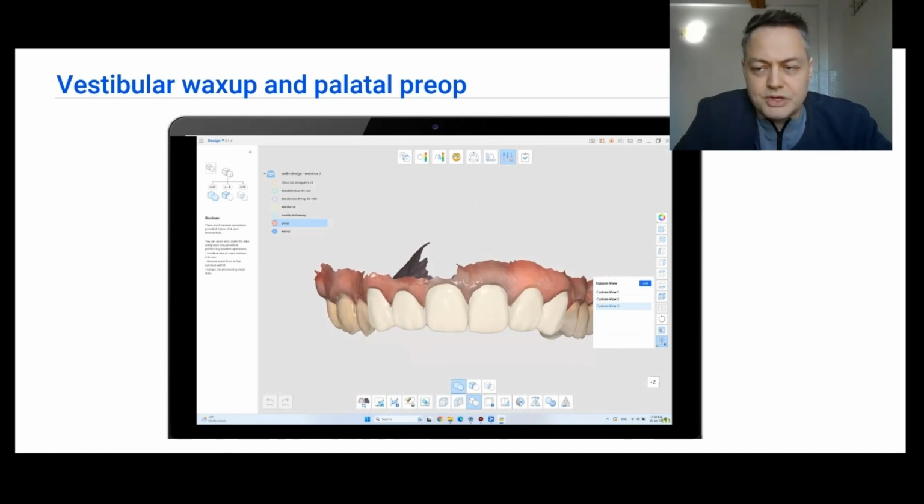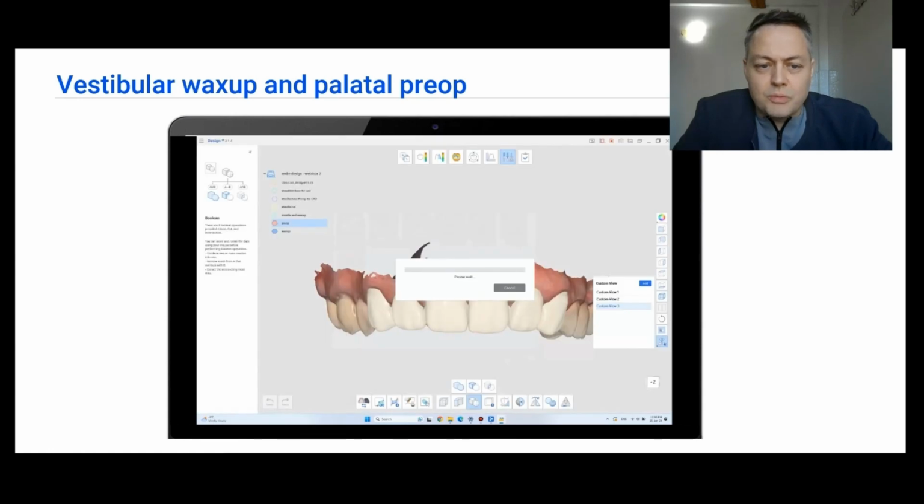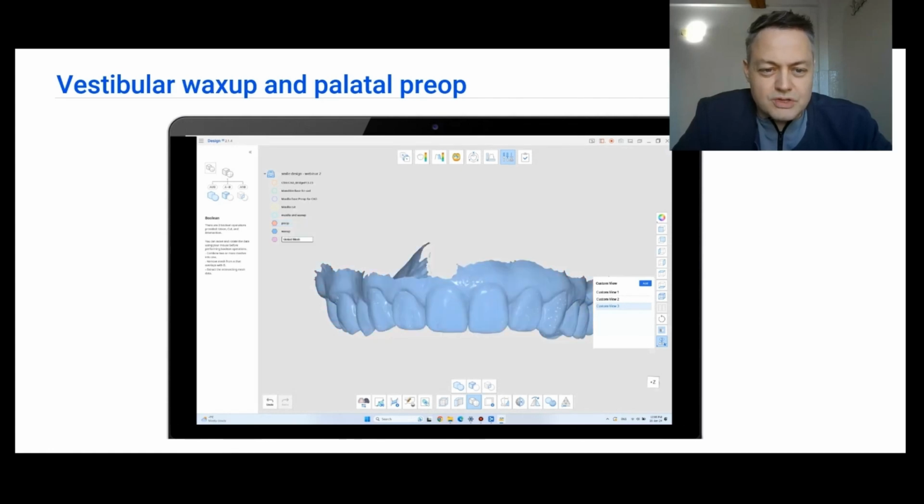We have two models now modified, both pre-op and wax-up, and now we are going to merge them together in the Boolean union to get a final model. So we are going to merge the wax-up, the copy of the wax-up, and the copy of the pre-op, both modified. Now, after we get them merged together, we are going to name the mesh wax-up with pre-op.